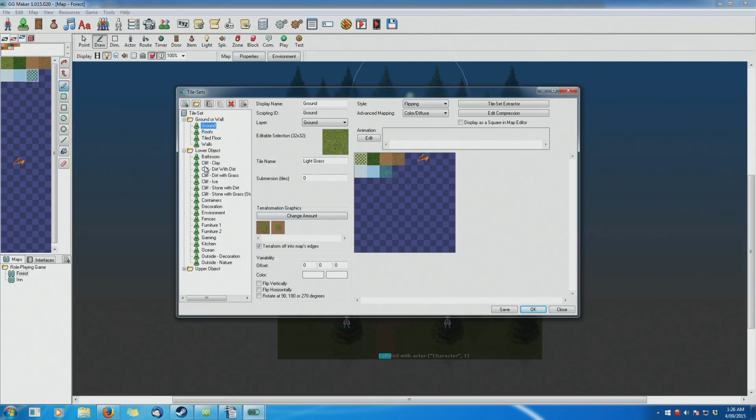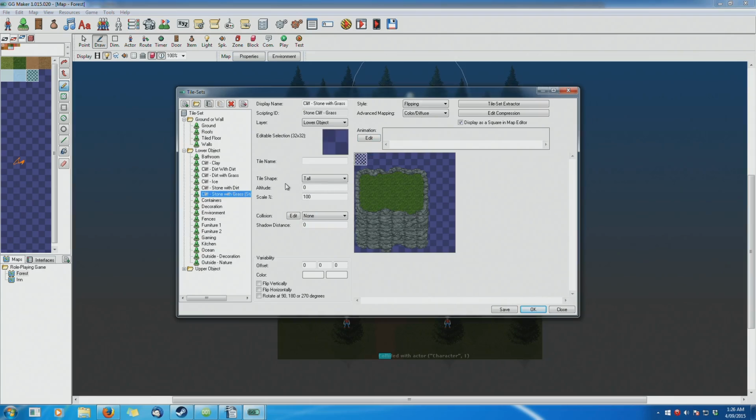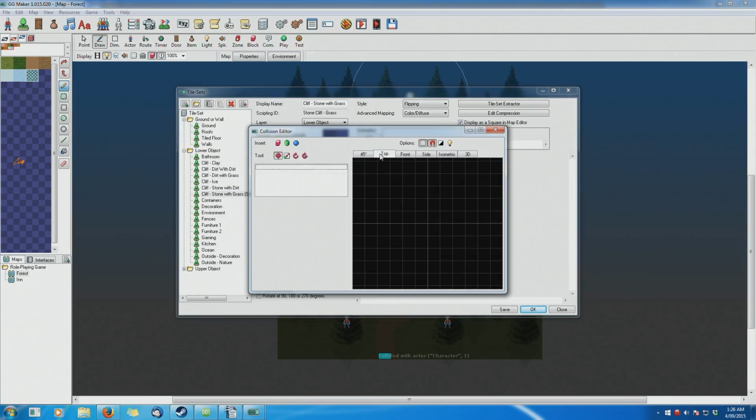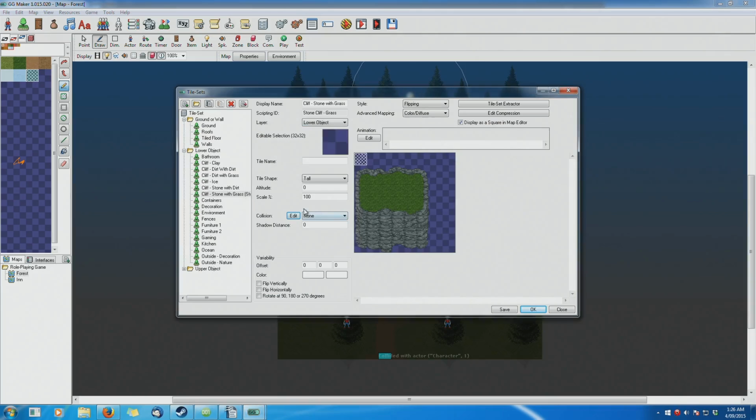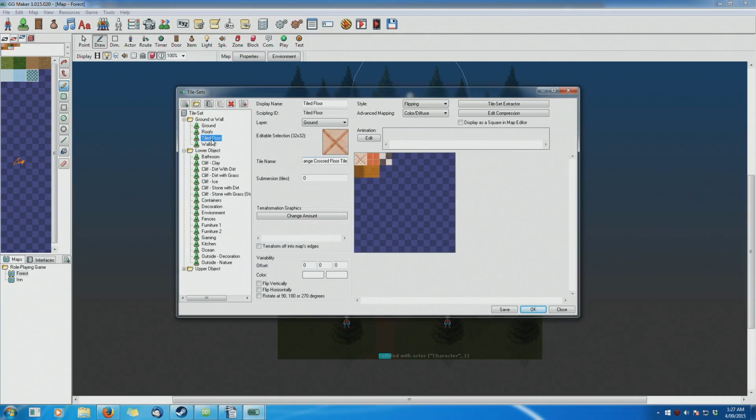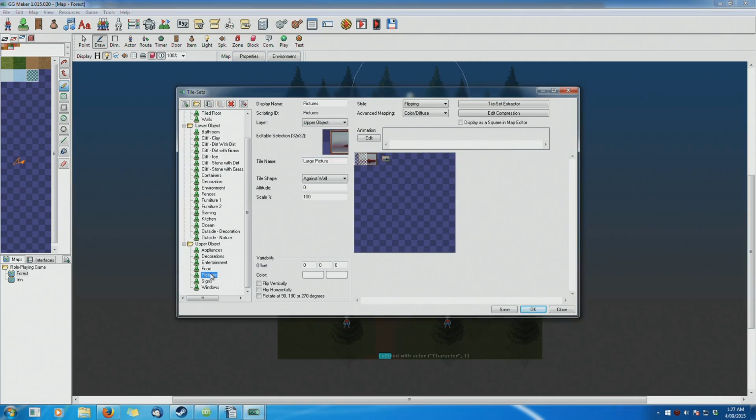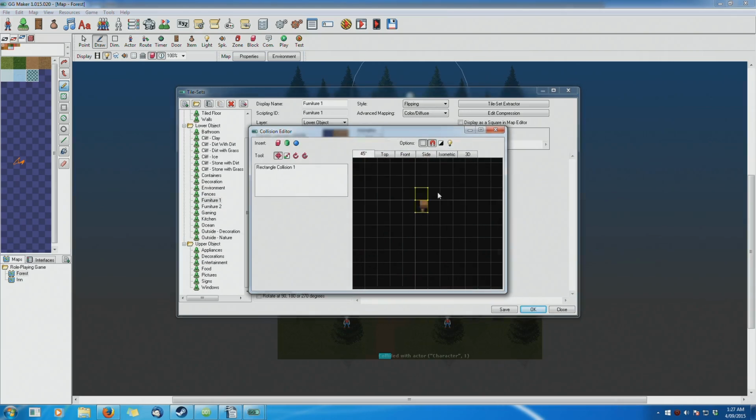tiles. And also for lower objects and all that, you can change the shape of it, and you can edit the collision box. So yeah, let me find something better. Furniture should be a good one. So we go to here and select this and go to edit. As you can see, here is our table side here. If we go to 3D, you can see our table.